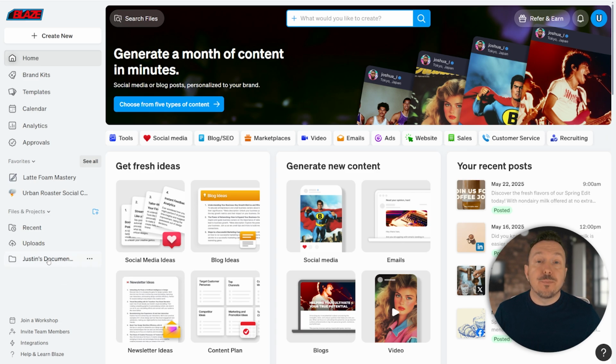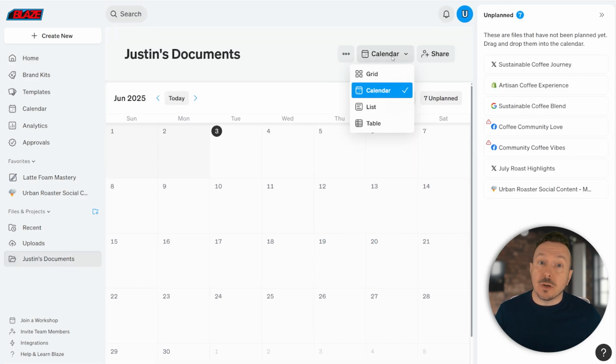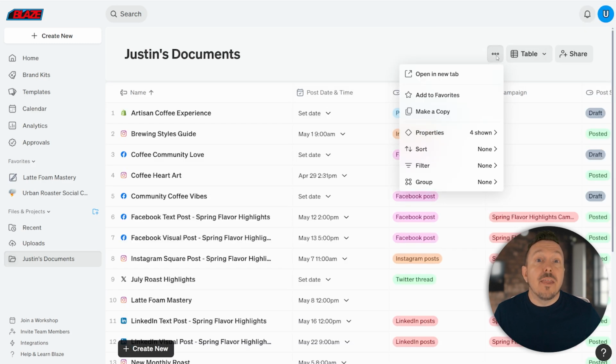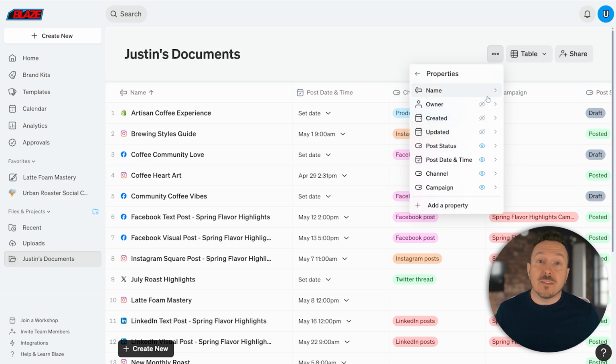You can add and manage properties from all over Blaze, but let's start by opening up a project or a folder. I'm going to switch over to the table view and then click the project ellipses shown here. Then by going to properties, you'll notice that there are already a handful of properties listed. Some are hidden and some are shown. You can show or hide the property information in the table by clicking the eye icon next to the property.